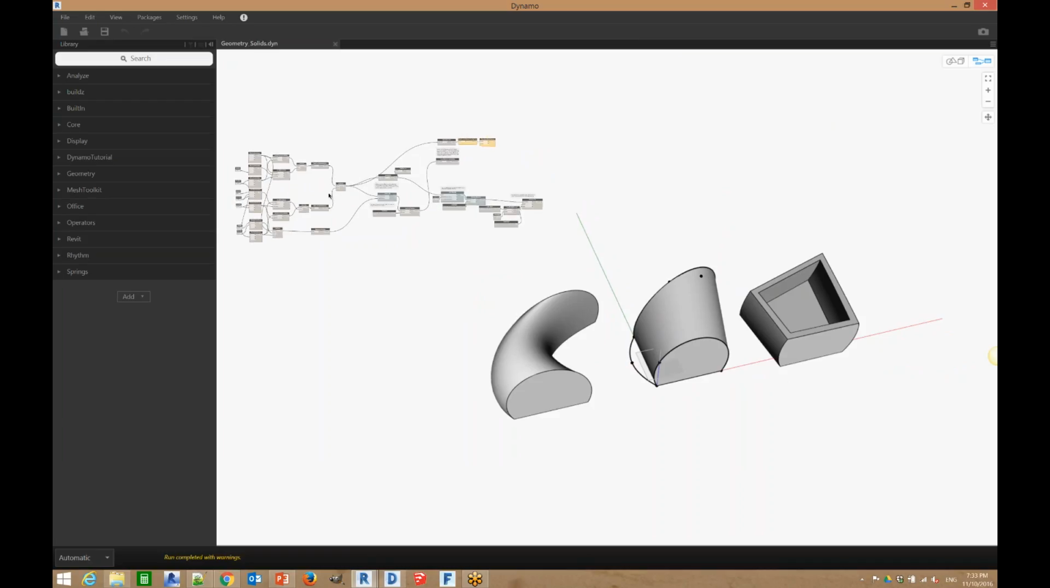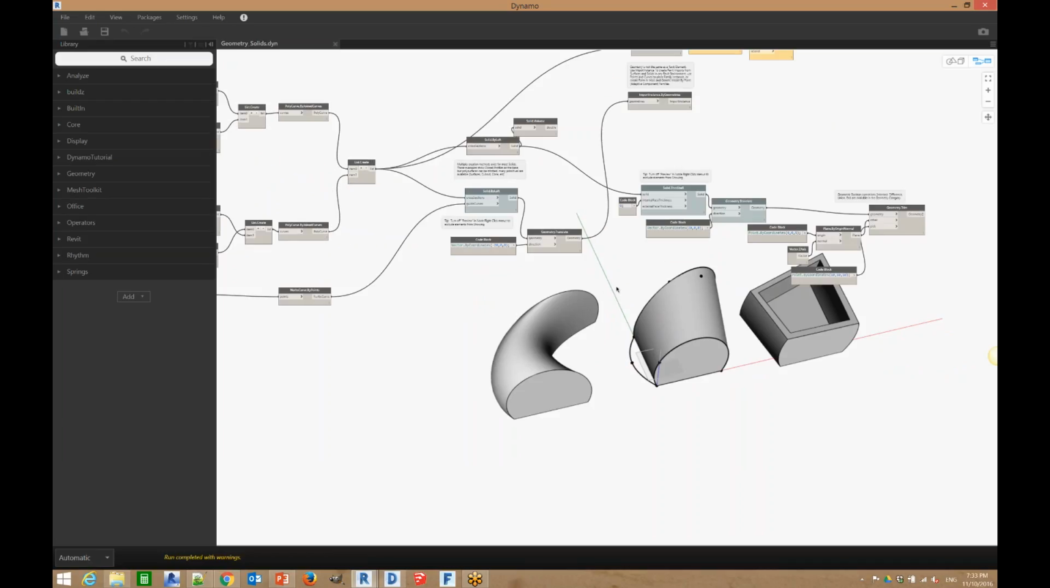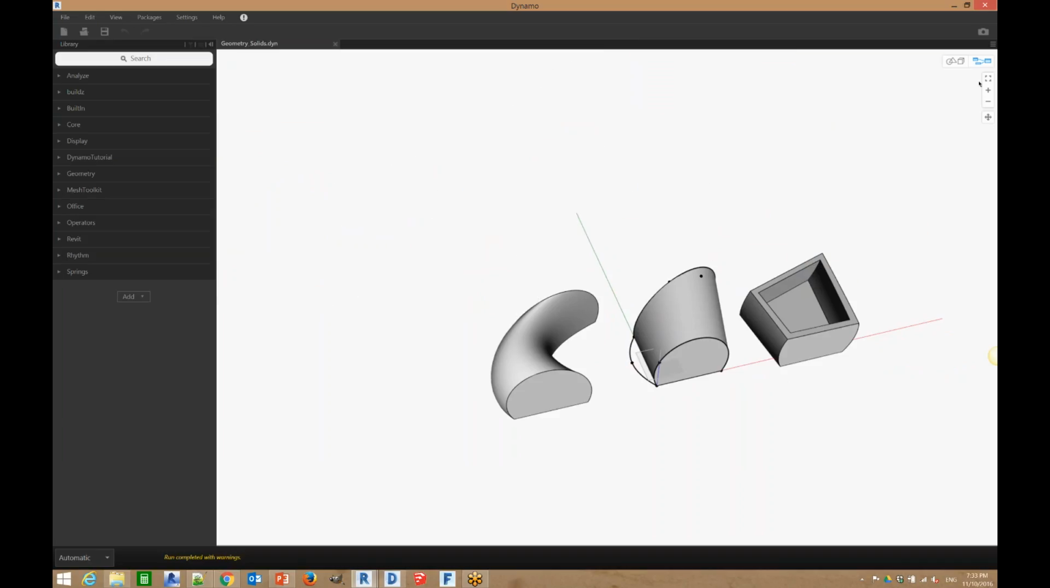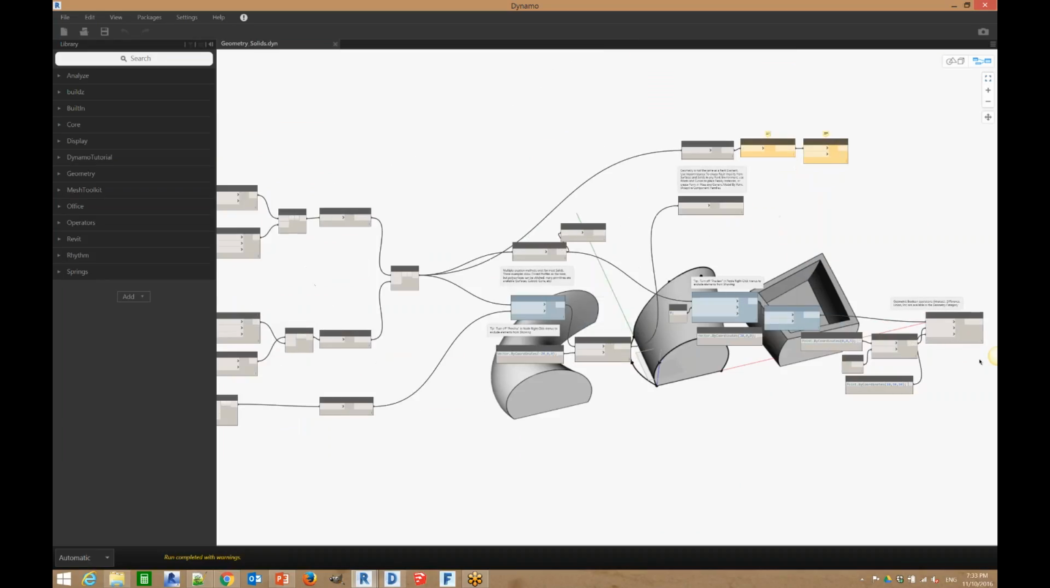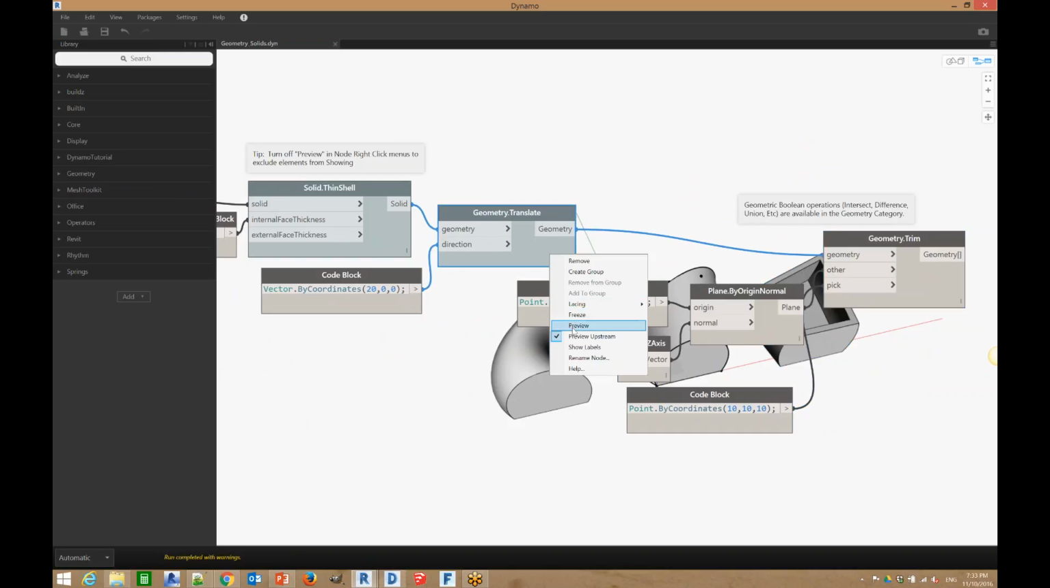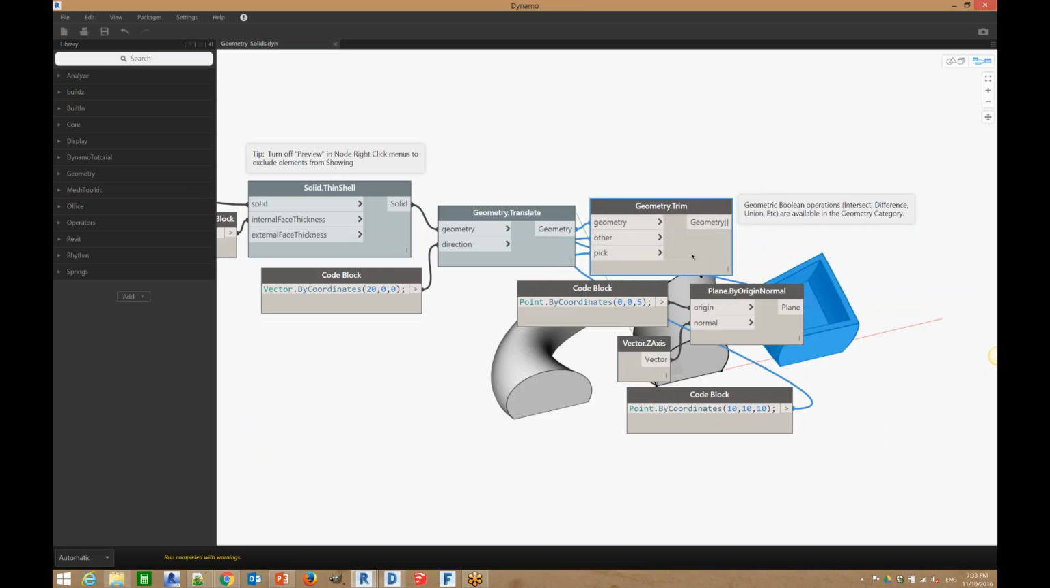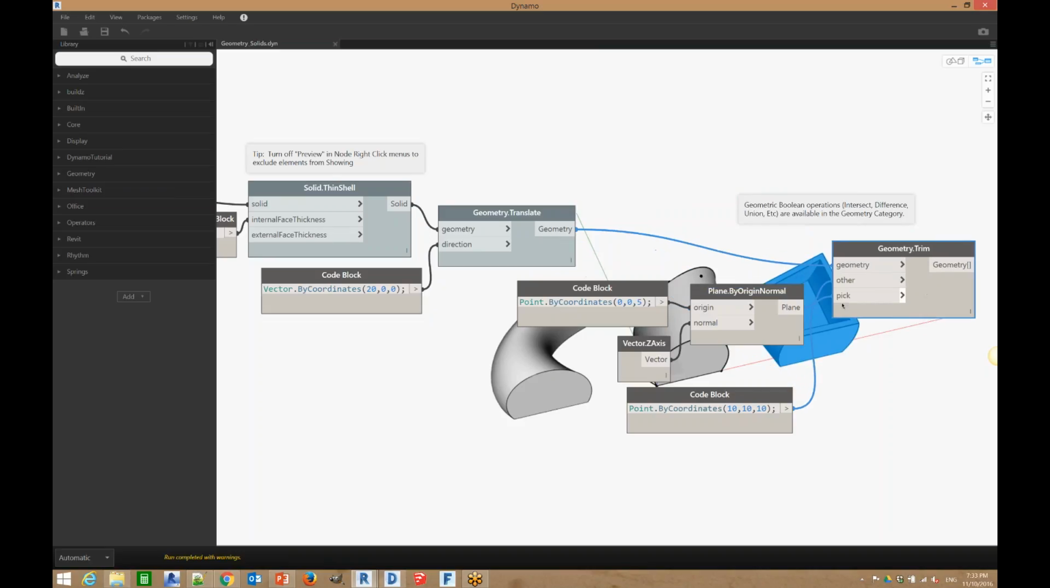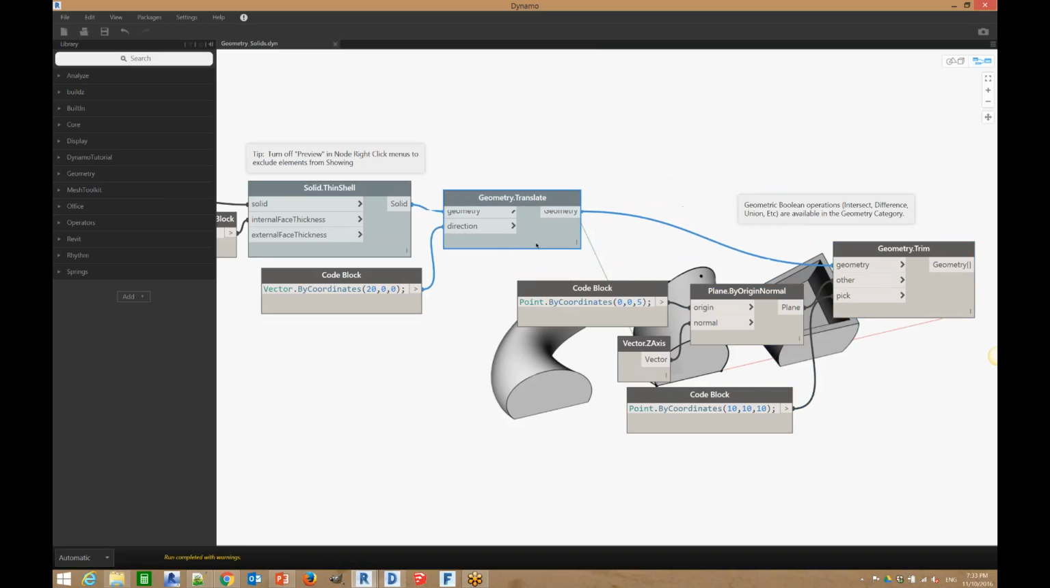I want to know which one of these nodes is previewing geometry and which ones aren't. So for instance, if I select geometry trim, I can see that it is previewing this geometry back here. But this guy is not. In the past, you would have to go through and interrogate the node and see that indeed preview is turned off on it. Now there's just a visual indicator. So I can see that geometry trim is previewing the geometry in the background, and geometry translate is not.